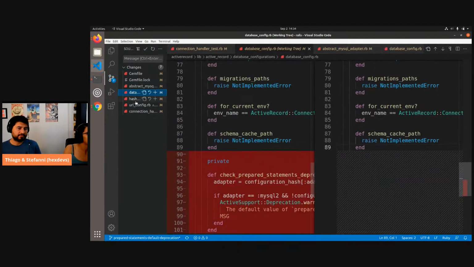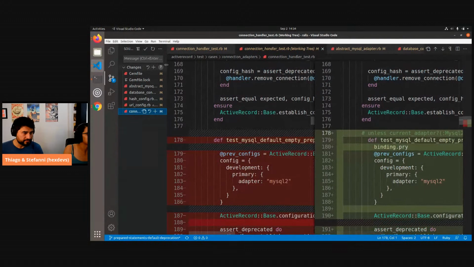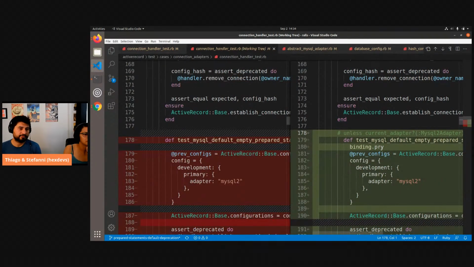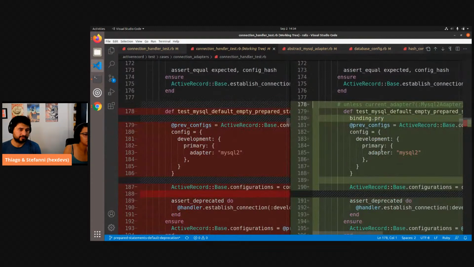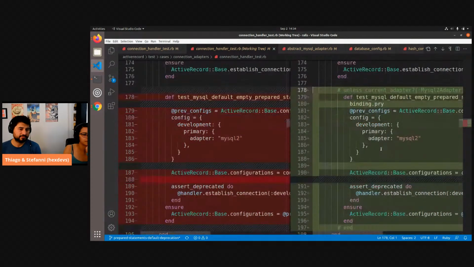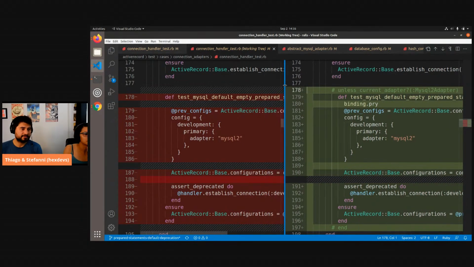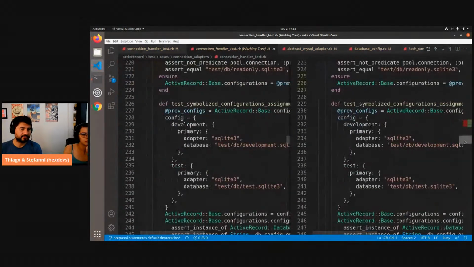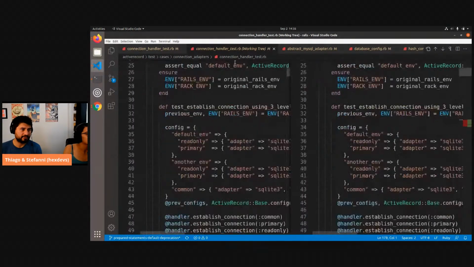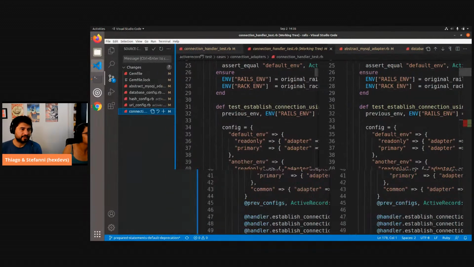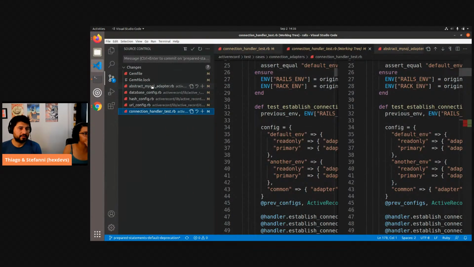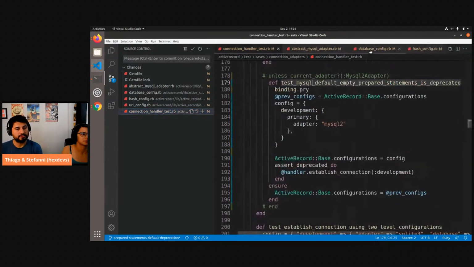Yeah, so check prepared statements. You want the test, right? So connection handler test, test MySQL default. So we're doing that. That's fine. And then, is there any other test that changed on the diff? I mean, any other test file? No, this was the only test. So let me ask you this. Is this test the same one that I wrote? Yes.